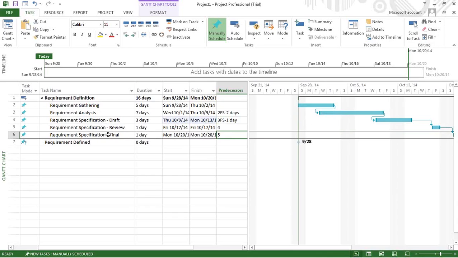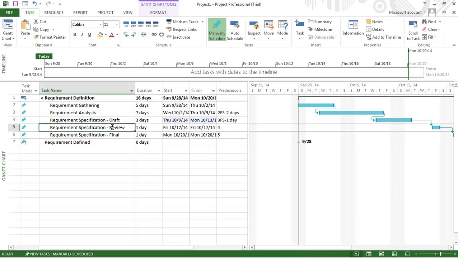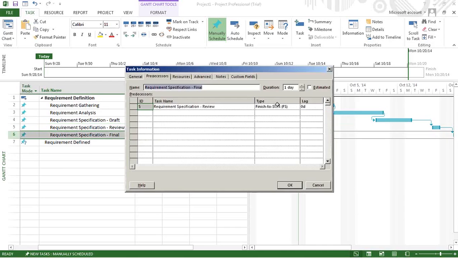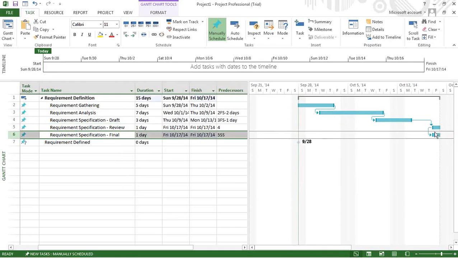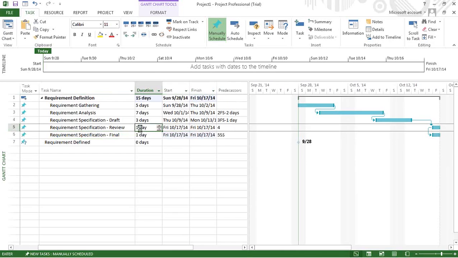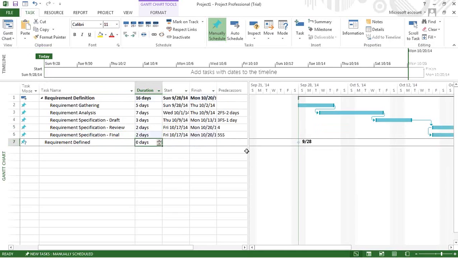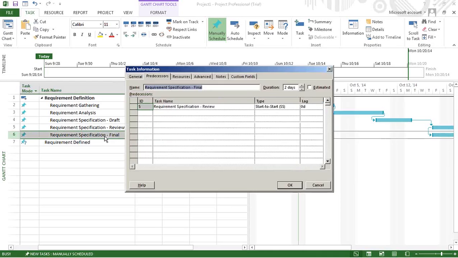What we can do is, for final and draft and review, we can do the final and review parallelly, let's say. So let's put it start to start. Now, since we have start to start, let's say this is taking 2 days and this is also taking 2 days, just to make sense out of it. So the final can be delayed because now there is a start, so we put a lag of 1 day.